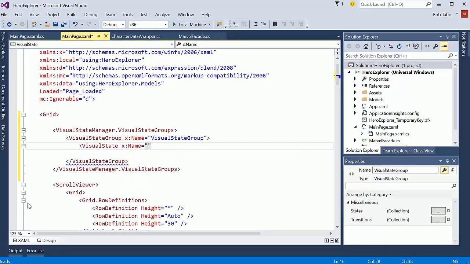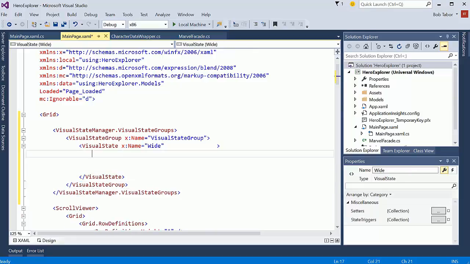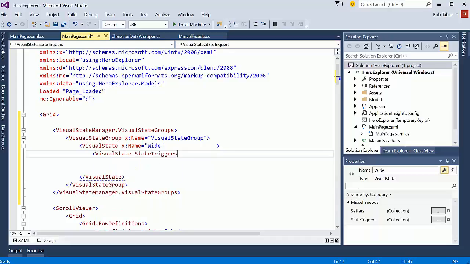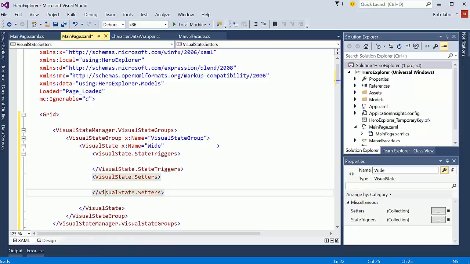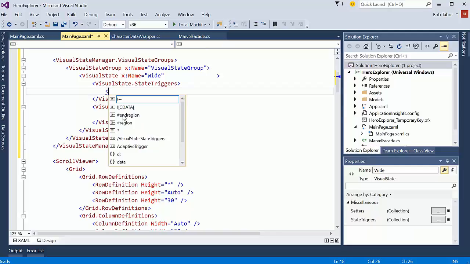So this first one we're going to call wide, and this one will be valid with the state trigger. So visual state dot state triggers, and let me go ahead and create visual state dot setters. Great. And here in the triggers, the minimum window width will be 800.